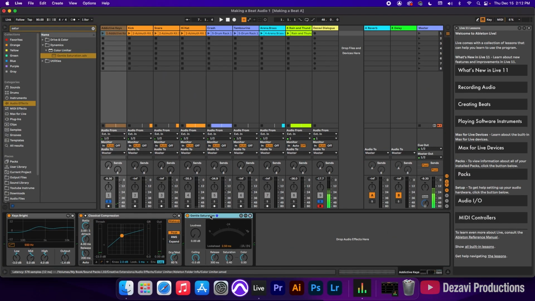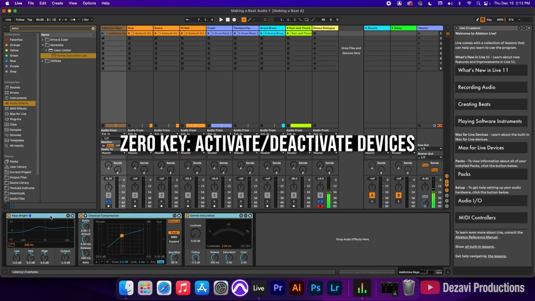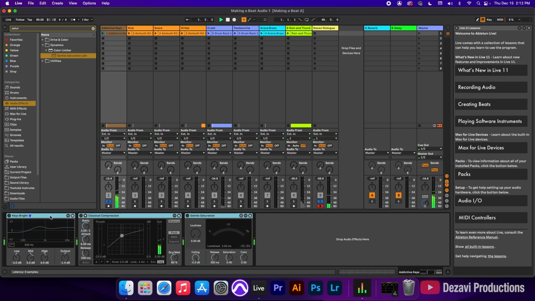Okay, so we're going to click and highlight all of these plugins, and we're going to check the difference as to the original and what we have now. By hitting 0 on the computer keyboard, we can disable all the plugins on this track as long as we have them highlighted. So let's go ahead and press 0 and let's play this. So this is with it off. And let's go ahead and turn it on.